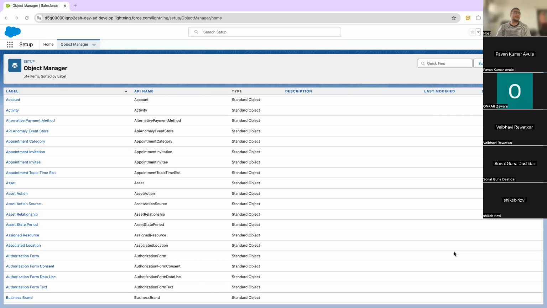Now, custom settings are of two types. One is list custom setting and the other one is hierarchical custom setting. Okay, so we will first talk about list custom setting and later on we will talk about hierarchical custom setting.